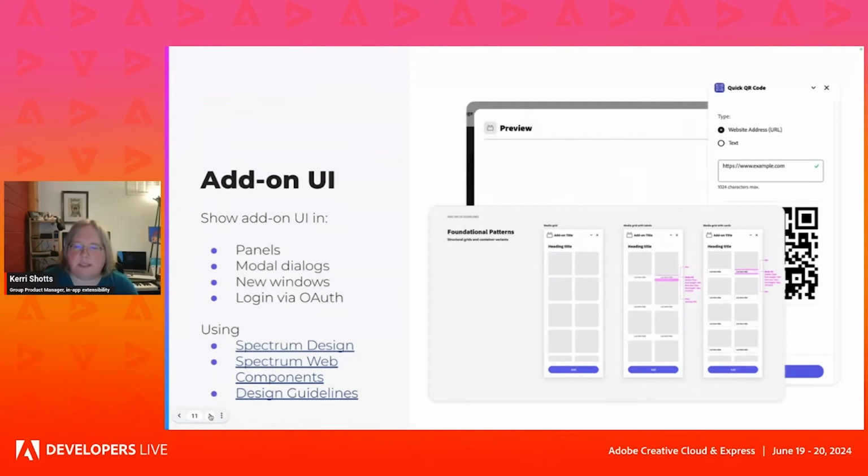I'm also calling out here on this slide, we've got a whole set of design guidelines, and we encourage you to use Spectrum Design and Spectrum Web Components. This enables your add-on to feel like it belongs within the Adobe Express user interface, and users are going to feel more comfortable using your add-on in that kind of context. They already know how the form controls work. They already know how some of the idioms work. So we definitely encourage you to review the design guidelines and build your add-on following existing patterns.